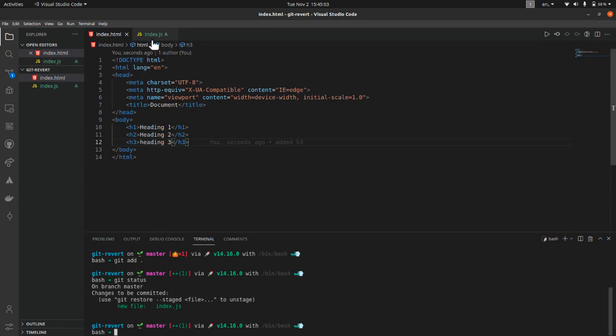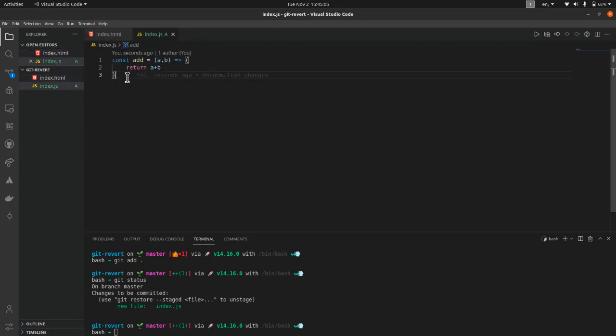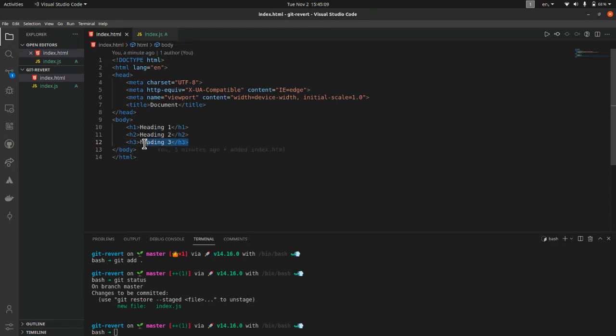Suppose I am working on a new feature, index.js, and suddenly I remember that I don't want this heading, I want to revert this. But if I revert this as a new commit, an error will be there because my staging area is not empty. So what I can do is tell git revert to just store the revert changes in the staging area along with this, and then I'll commit both of them together.